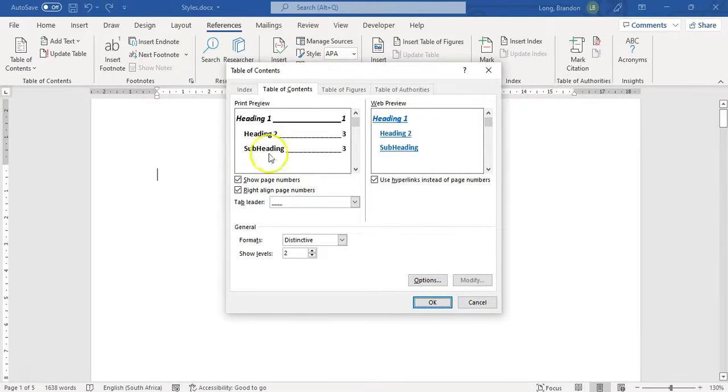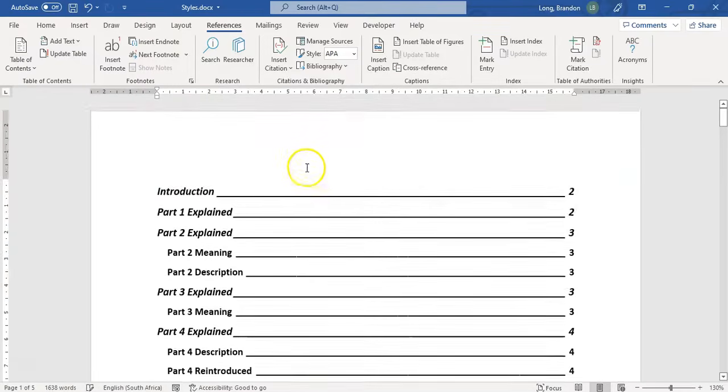For now, let's just first try a little classic style. We want 3 levels, even though we don't have 3 levels. And there we go, there's our table of contents inserted.